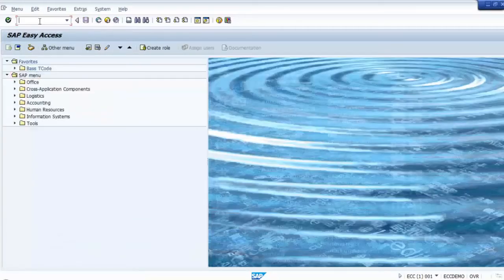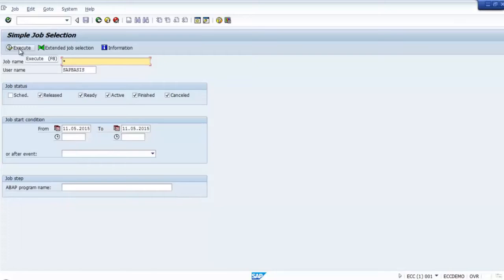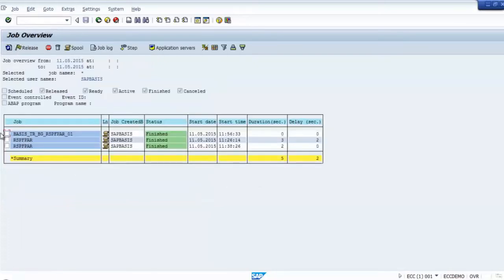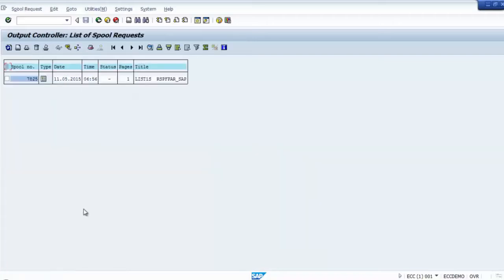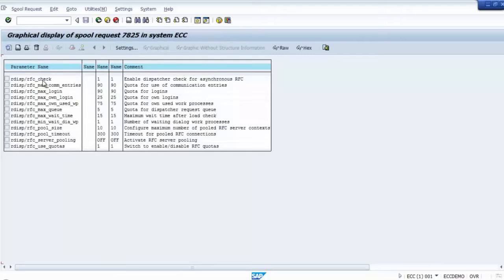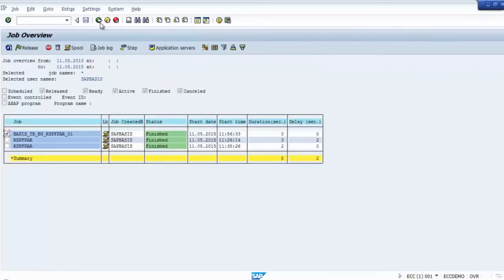Now I go to transaction code SM37 and execute. Now you can see this is the job which we have created, and it has already finished. So I will open this and check the spool. What is the output? Now we can see the spool output is created. You can see this is the output based on the selection criteria which we created in the variant. Okay, let's go back.